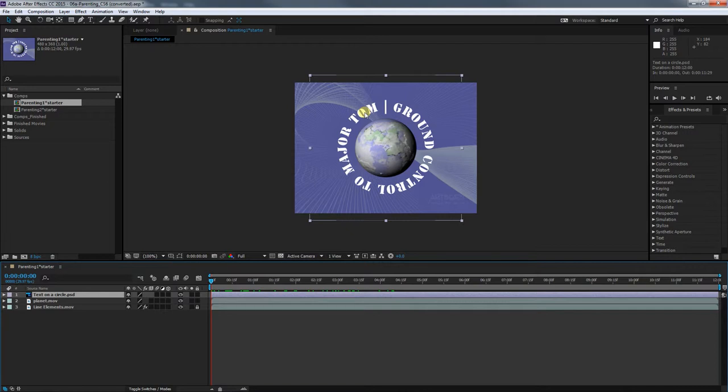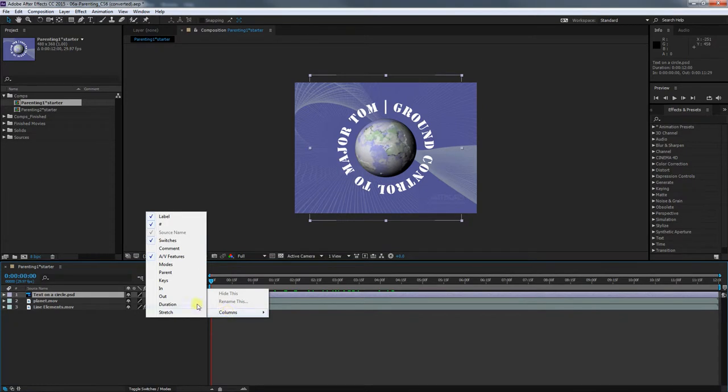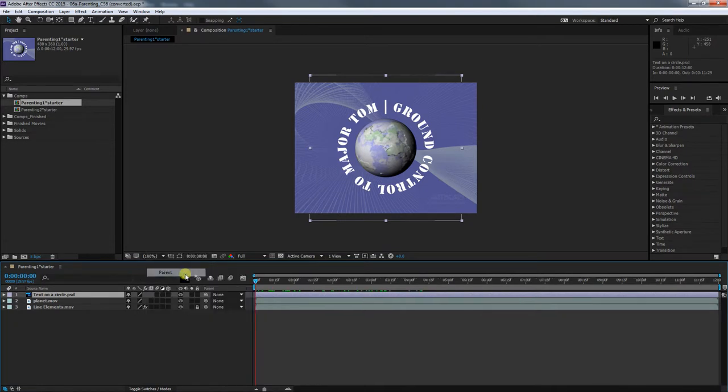We don't want to have to copy and paste keys. We just want to move one, the other moves with it. So down here with all your crazy layer stuff, all your switches, you have to click somewhere on the column, right? Right click, columns, and we have to open up parent because that's not usually open by default. And what it says is parent, and right now none is listed because none of these things has a parent.